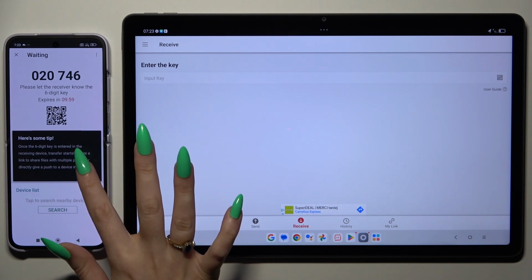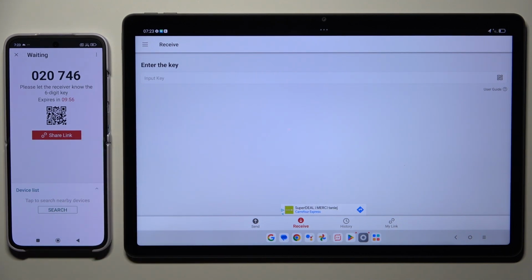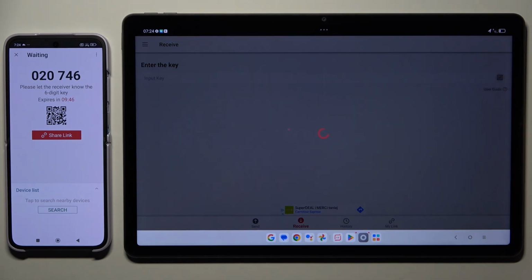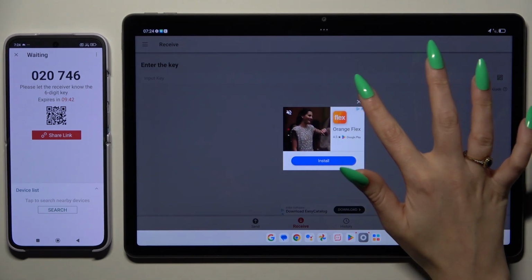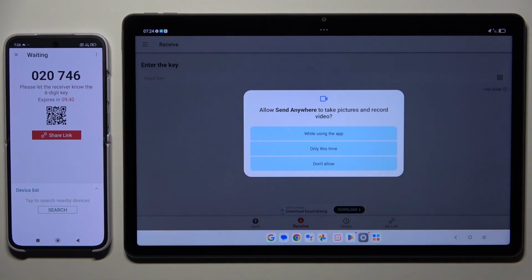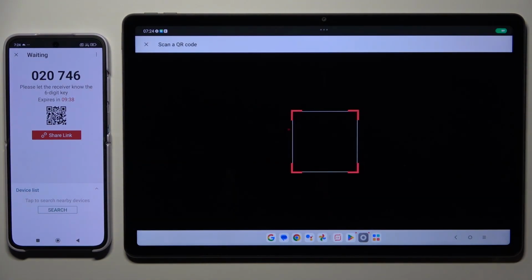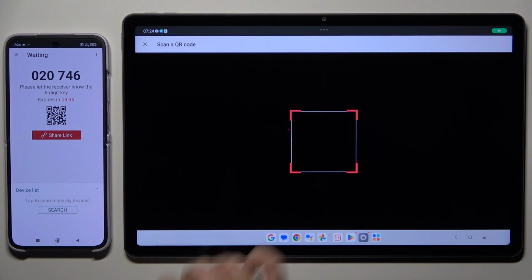Got it, in here's some tip pop-up and decide which connection way you want to use. If you want to connect by scanning this QR code, tap on the scanning icon above User Guide. Close and add. Allow camera access in the pop-up and point it at the code.